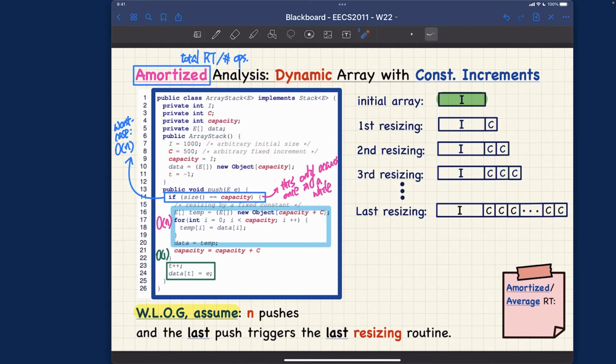And what about the first resizing? The first resizing is going to occur if all the initial I slots have been filled out by the items. In that case, we actually have to copy over all the I elements into the new stack, the new array. And more precisely, we're going to create a new array of size the current capacity, which is I, plus the fixed constant C, meaning that we're going to get this particular array, first of all, created. And then we're going to copy over all the filled out slots, which will be I. Otherwise, we wouldn't need a resizing. In that case, we're going to copy them over to the I.